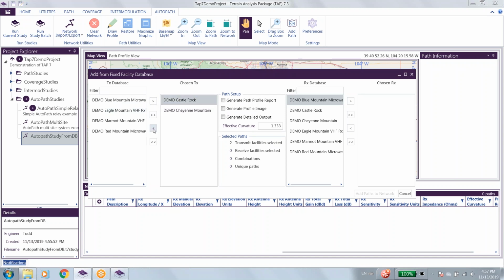If I don't want one, I click here, go like this. Castle Rock, you can double click on it to add it over here. If I want to add all, I click this button. If I want to return all, click this button.